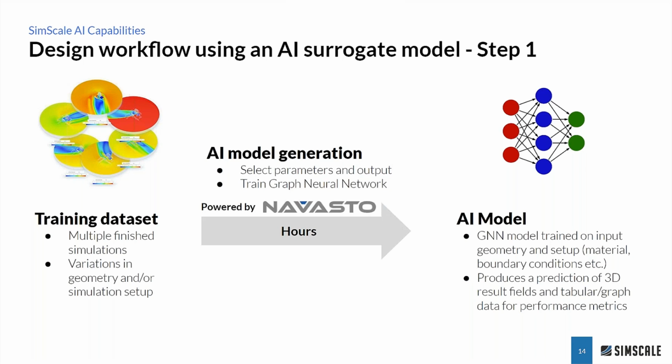This graph neural network is trained on differences in the geometry, so it understands difference in geometry, but also difference in the setup, right? Materials, input conditions, and so forth. And it can also produce the same results that the traditional CFD solution could produce. For example, the velocity contours on a cut plane, the pressures on the facade, but also these performance metrics such as the flow rates or air exchange rates.